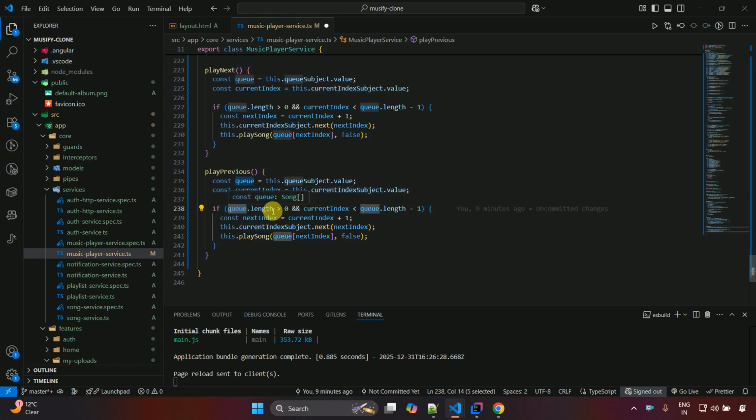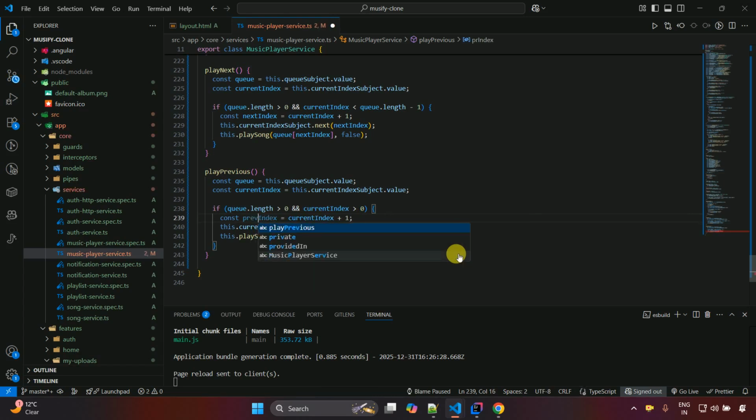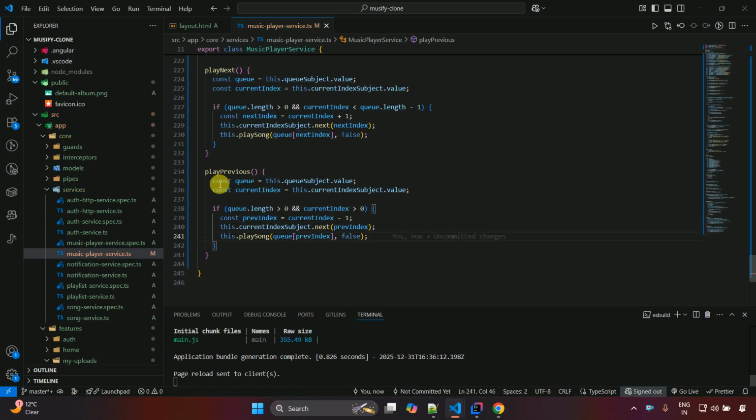And in this one q dot length is correct, and over here we have to just change this particular part, and it should be less than 0. Yeah, no, sorry, greater than 0. And inside this one we have to just change previous index, so previous index and current index minus 1 we have to do. And over here we have to just pass the previous index, and in this one also we have to pass the previous index. So now our play previous method is also ready.